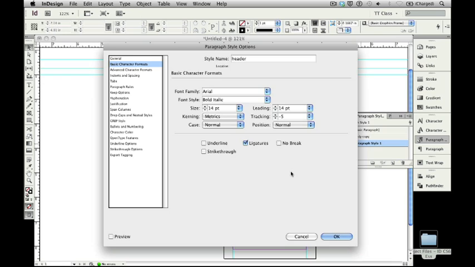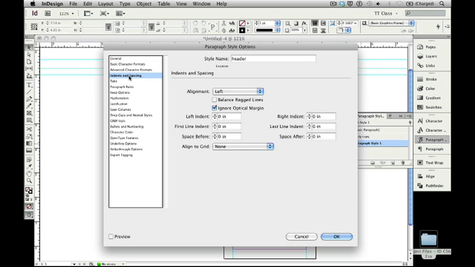I'm next going to go to indents and spacing, and I'm going to change the alignment from left to center. So the header style will now be centered on my page.